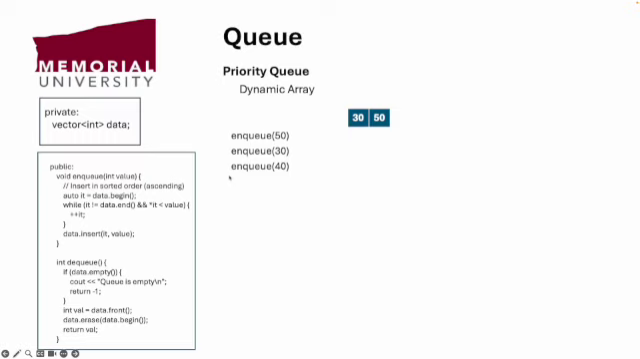For 40, we enqueue 40. We have 40, and we're going to compare. Where's the beginning? 30. 40 is greater than 30, so we iterate one more time, and we find 50 is greater than 40, and we're going to insert in this position. It becomes like that. Now it's sorted, every time you enqueue a new value.